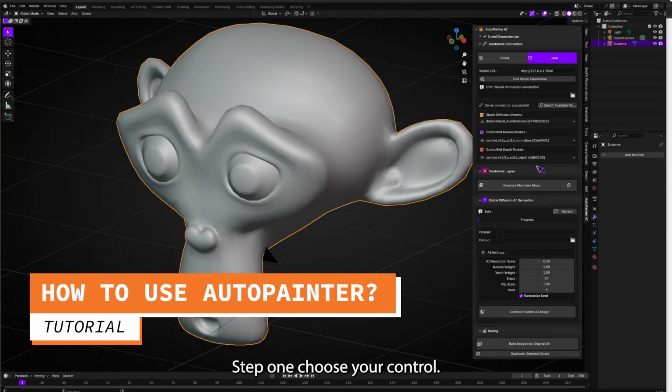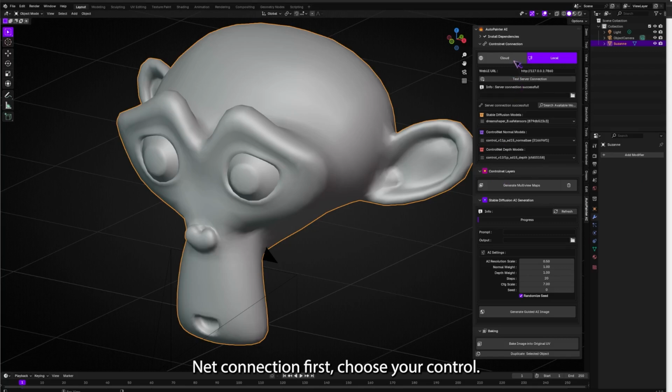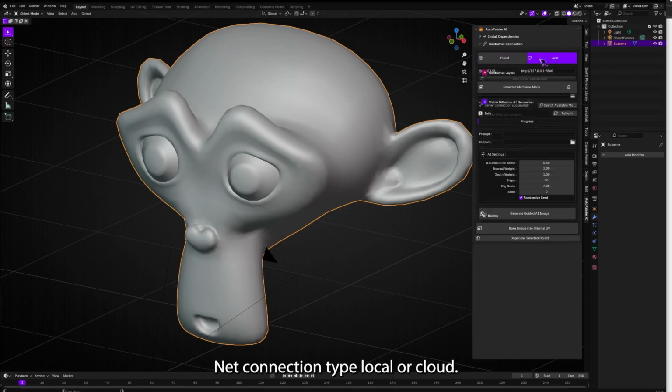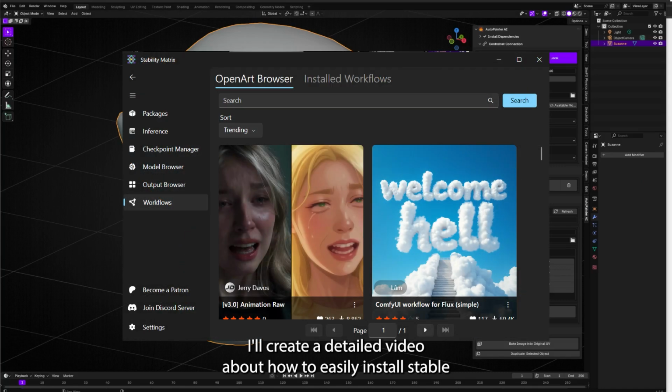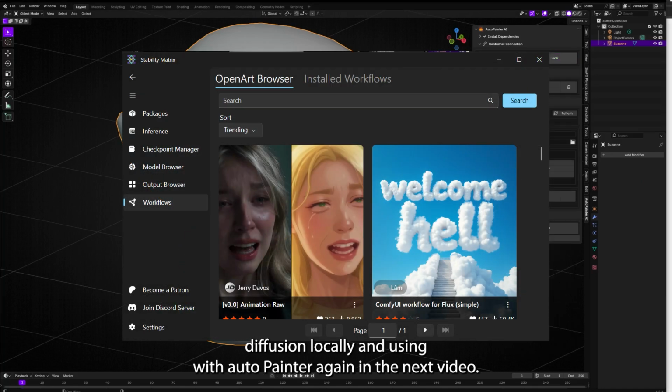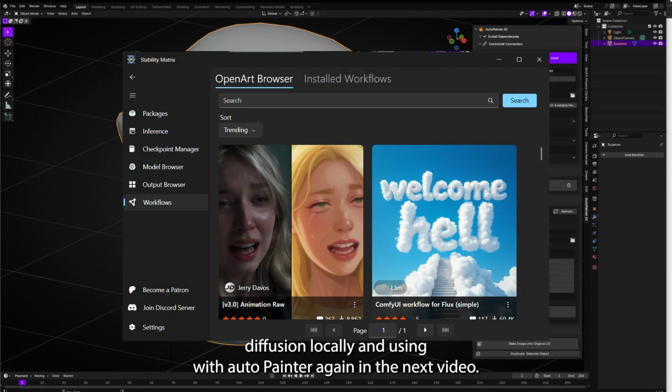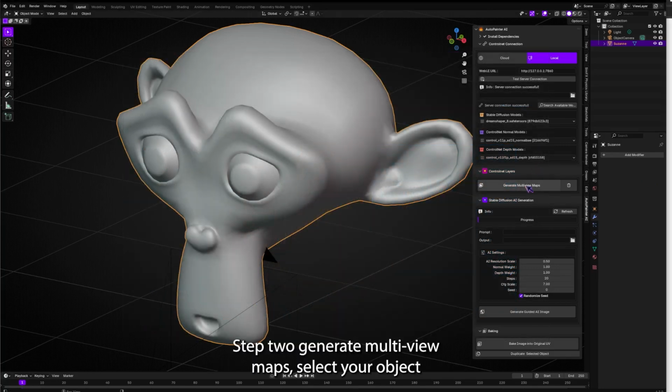Step 1. Choose your ControlNet connection. First, choose your ControlNet connection type, local or cloud. I'll create a detailed video about how to easily install Stable Diffusion locally and use it with the AutoPainter Addon in the next video.